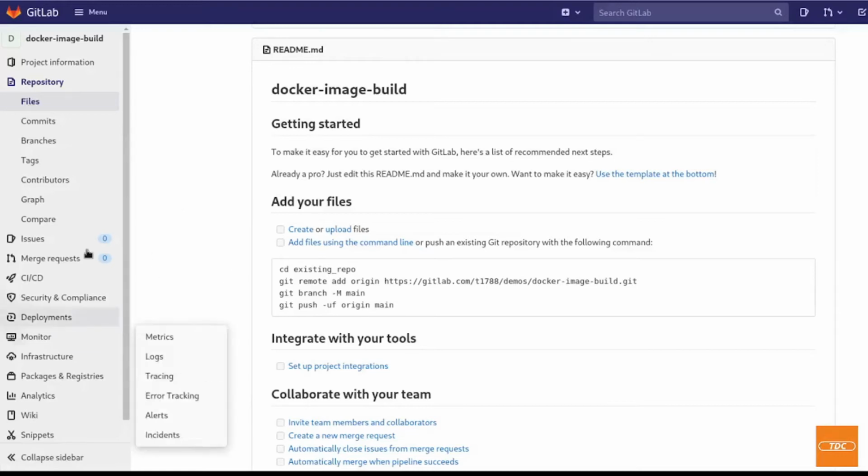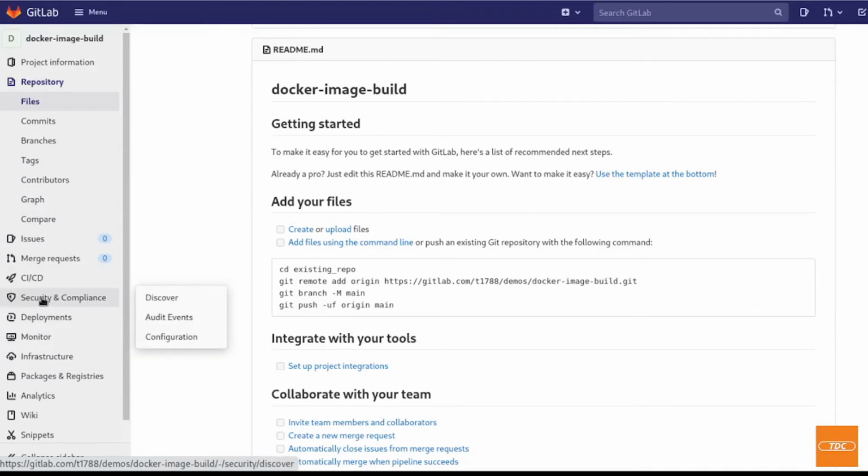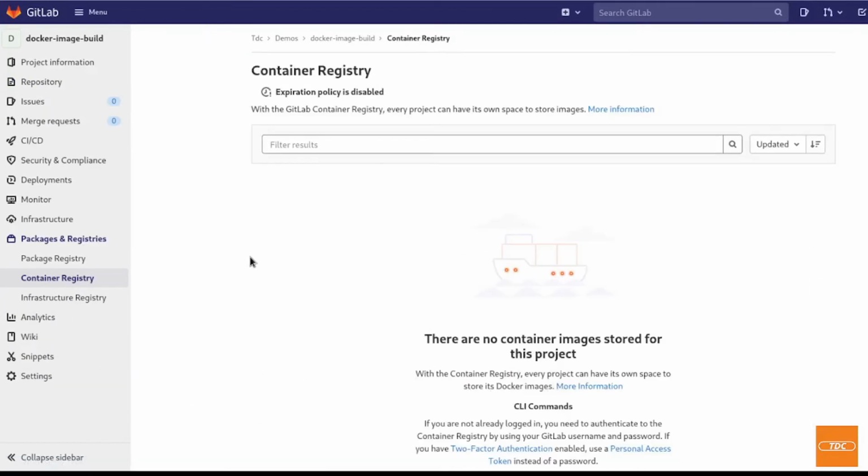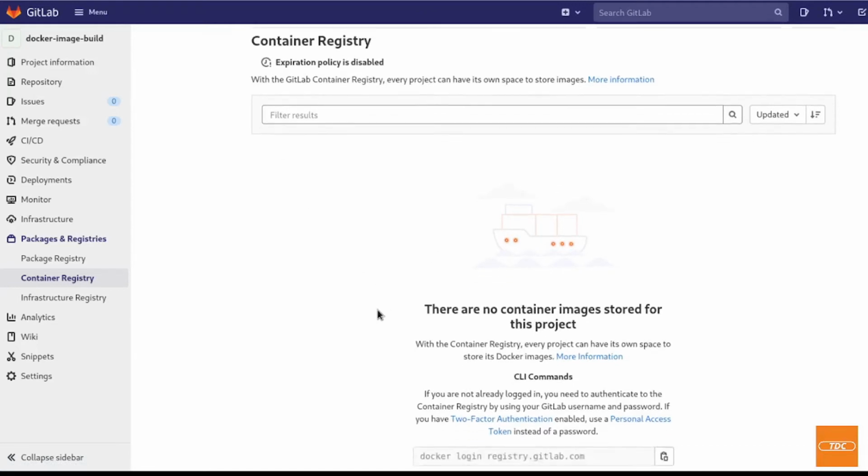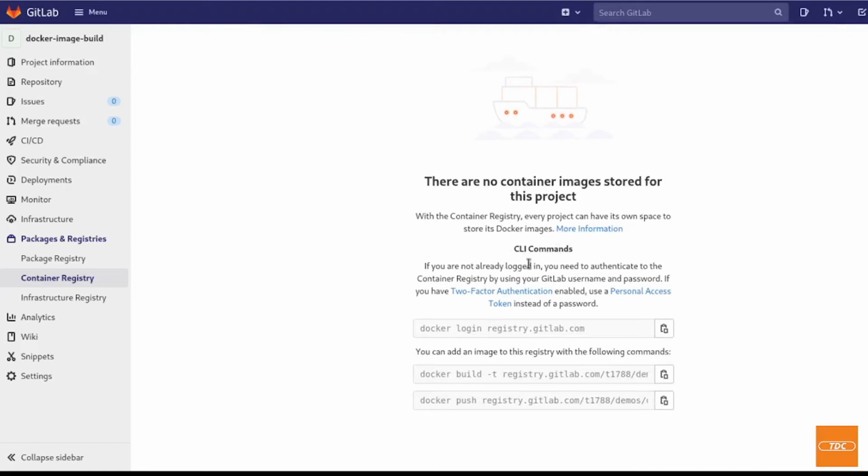Back in GitLab, in my project, Docker image build, if I'm now going on the left-hand side into packages and registries, and then into container registry, you will see that there are no images currently because we created a brand new project. But if you scroll down a little bit, you see the CLI commands here. And you can see here too, there is, for example, an example for Docker push, and there's an example for Docker build.